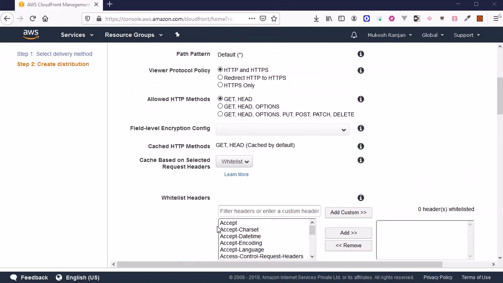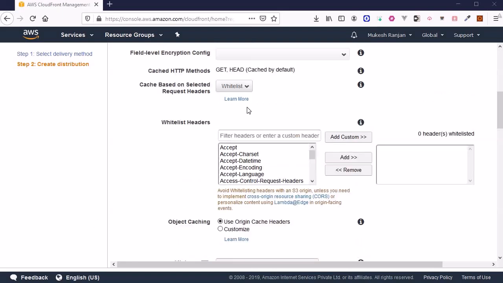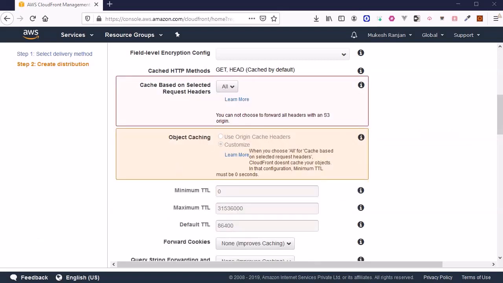So these are the whitelisted headers, which are recommended by AWS. If you have any custom headers, you can insert those as well. Then moving further, we have another option called All. With All, CloudFront doesn't cache the objects associated with this cache behavior. Instead, CloudFront sends every request to the origin. But we are going to stick with the default configuration, that is None.